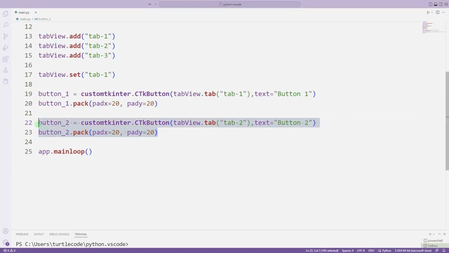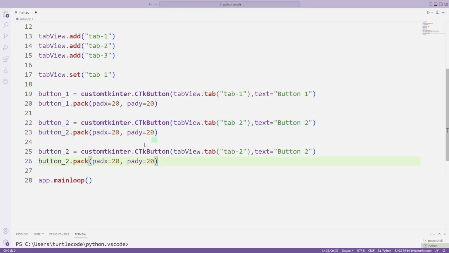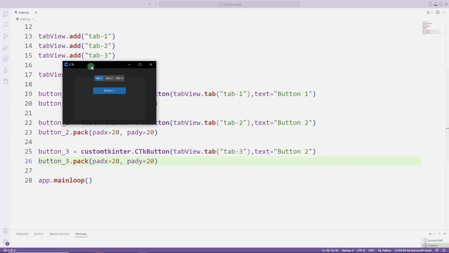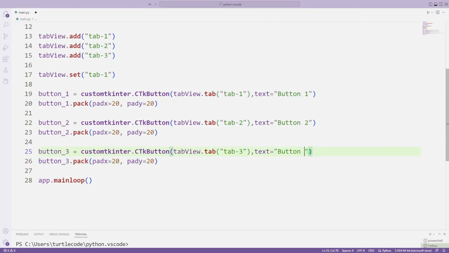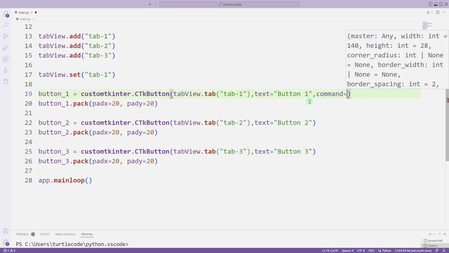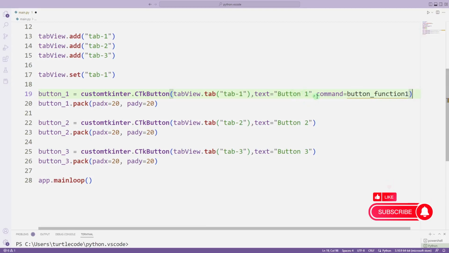Let's add the button object in the third window. We added three different buttons for all windows. Now let's add a task function for all buttons. As we learned in previous lessons, I will specify a function name with command. When the buttons are clicked, the task functions will work.